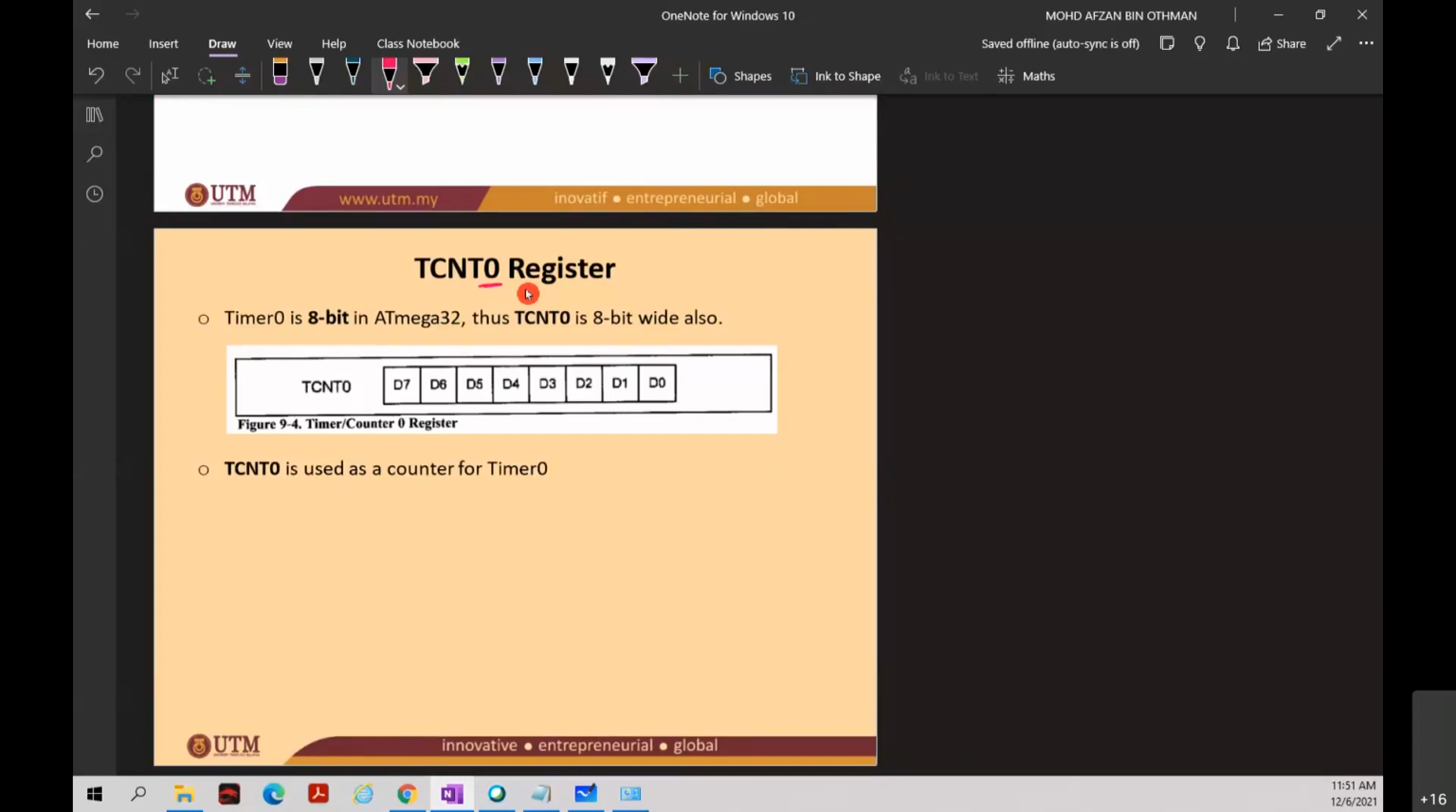Okay, since this is 8-bit, the maximum number that you can count is from 0 until FF ataupun 0 sampai 255. So that is the maximum yang kamu boleh count untuk kamu punya counter register.